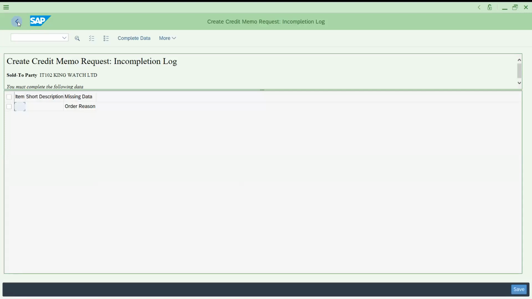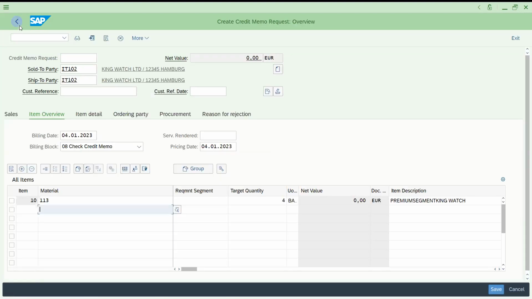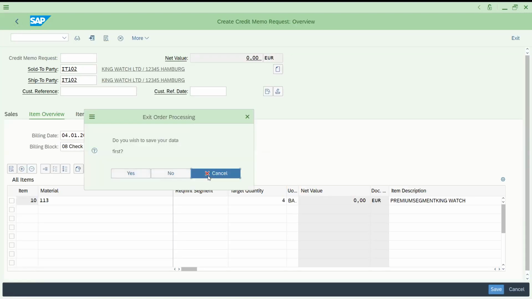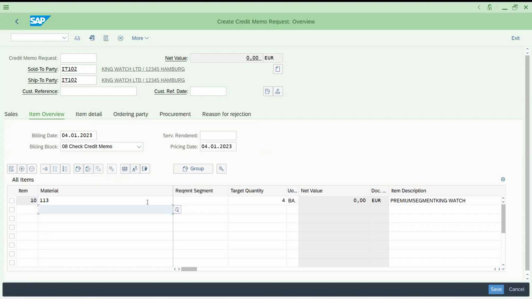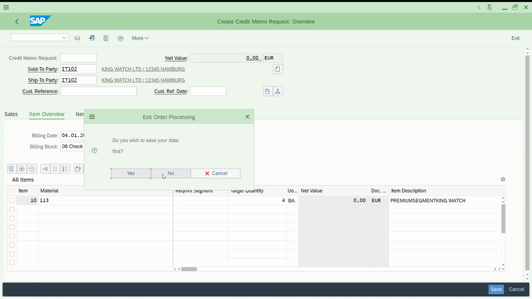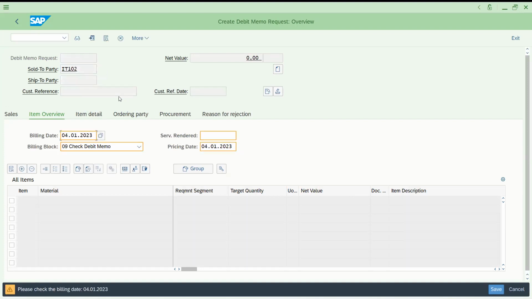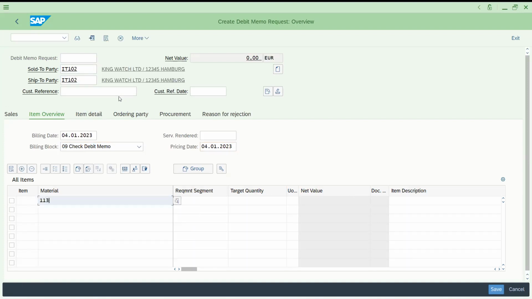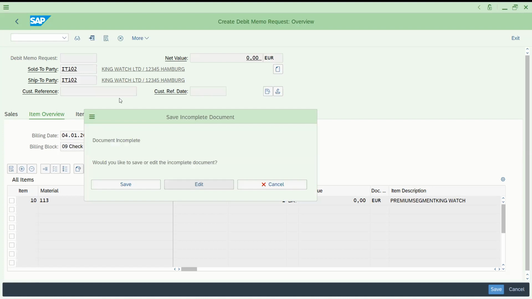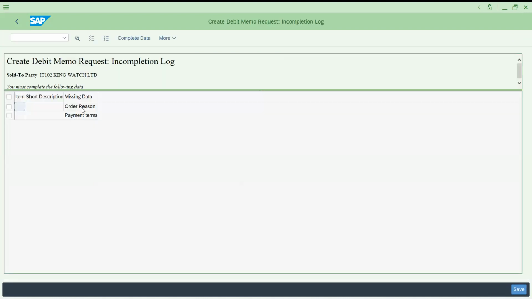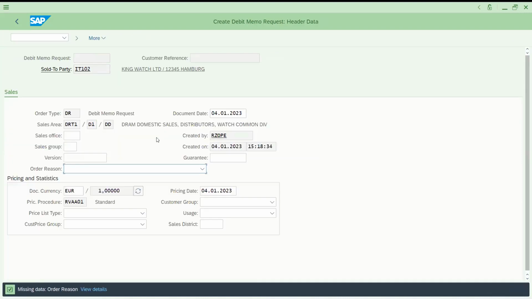In the similar way, because the company is paying back the customer, you should know for what reason. This is company's money. Similarly, try for a debit memo, taking money from the customer because of some reason. Now try to save this. Again, edit. It is asking for the order reason and payment terms. Order reason it is asking.